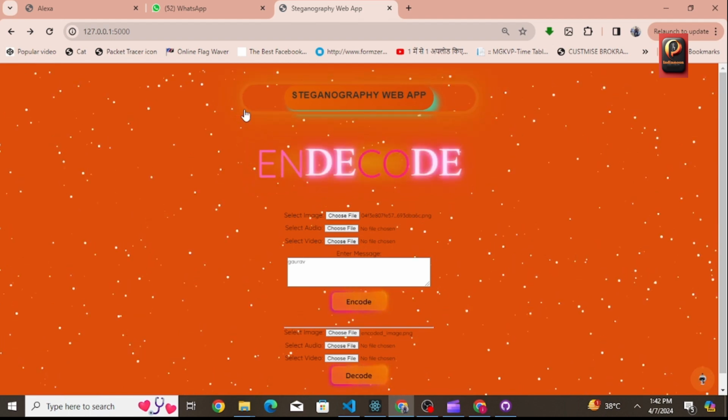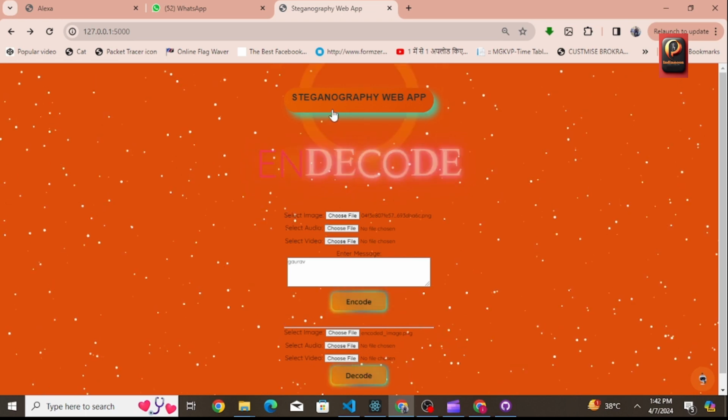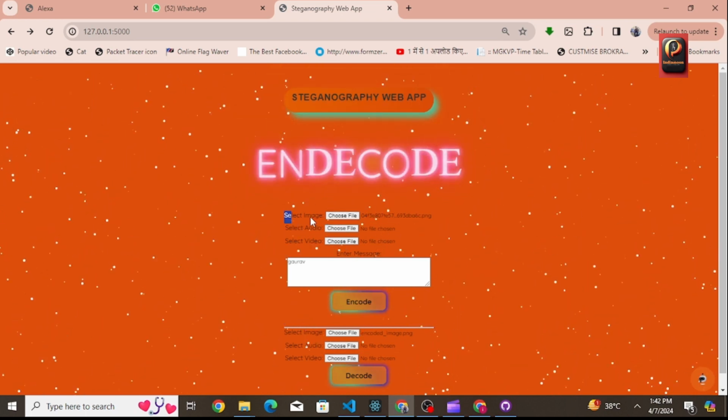Hello friends, today we design a Steganography web app using Python. We design the front-end using HTML, CSS, and JavaScript.